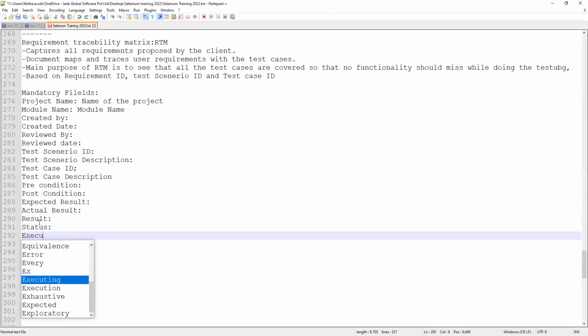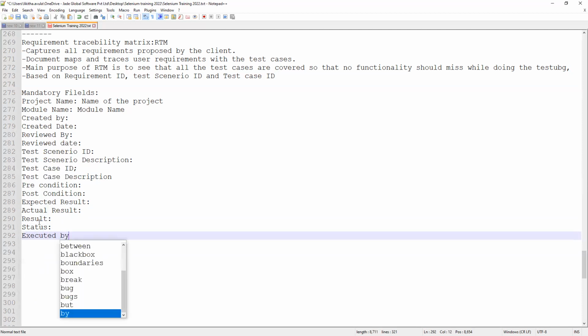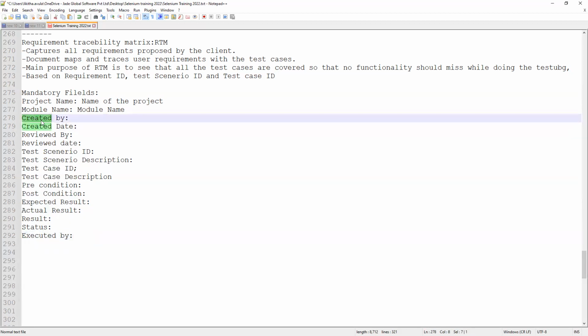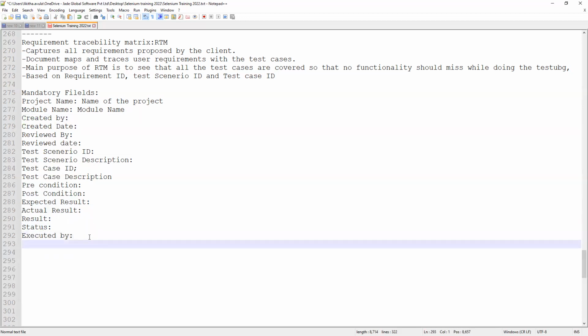Then executed by. There is no hard and fast rule that if you create the test case, if you write the test scripts, you only have to execute the test case. You can write the test case, someone can review it, and he can provide it to some other person to execute the test case. That's why executed by and created by may be the same or may not be the same. That is not mandatory. Then executed date.